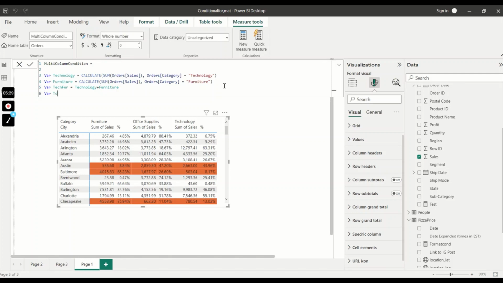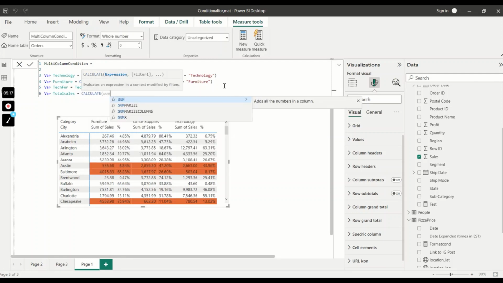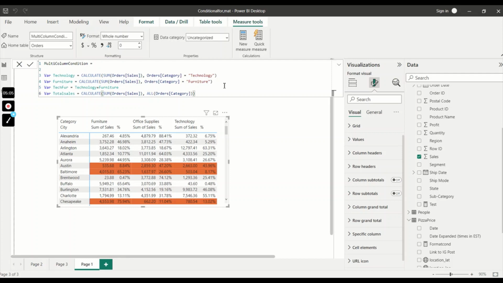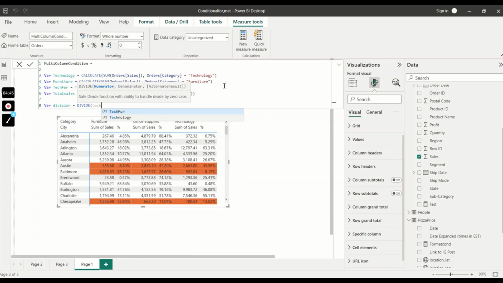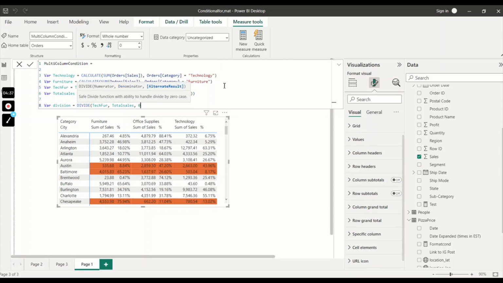And let's create another variable which is total sales for all the categories. Calculate the sum of sales for all categories. And now create another variable for division by using the divide function. Divide, and here our numerator is tech4 and the denominator is total sales, and 0 in case of any error in the division.